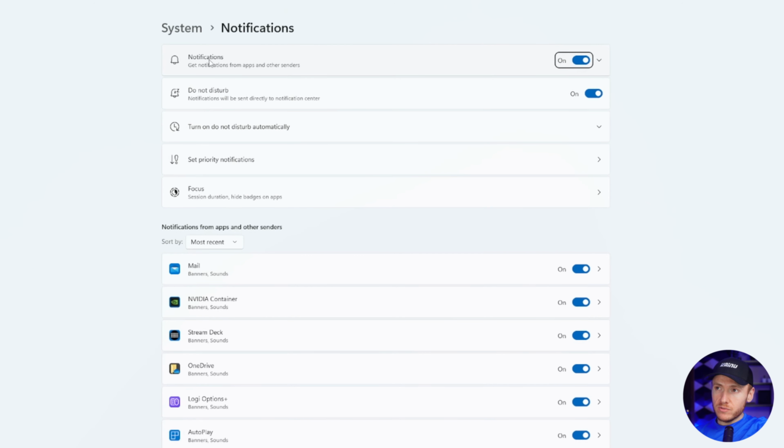You're going to see notifications right here at the top. You can turn off all notifications in general from this setting. So if you're just tired of everything, you can get rid of it here. I personally do not recommend that because you're going to miss everything on your computer. You don't want to do that.